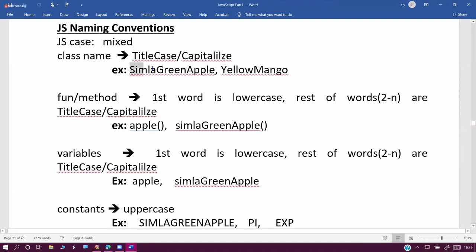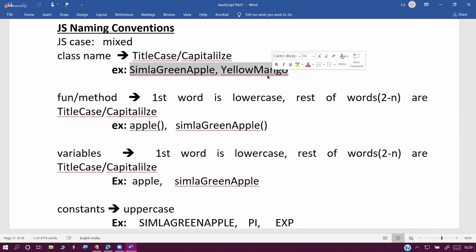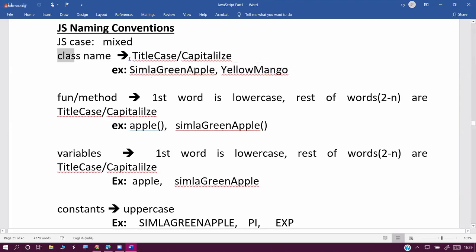Examples are Simla Green Apple. Observe that one. S, G, A are the capital letters, and all remaining alphabets are small letters. Next, Yellow Mangoes. Y, M are capital letters, rest of the alphabets are small letters. It's mandatory to follow this for the predefined classes. If not followed, as you already observed together, capital W, error throwing. That is the JavaScript class writing pattern, sir.